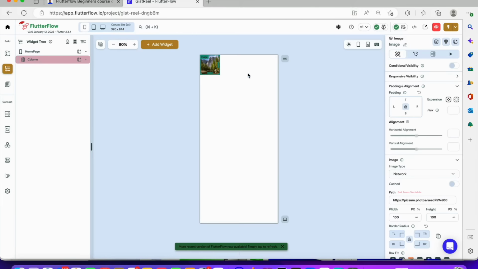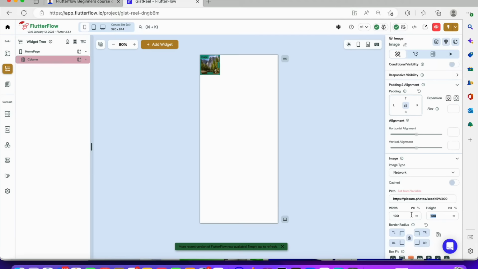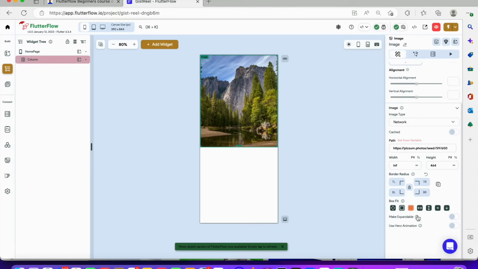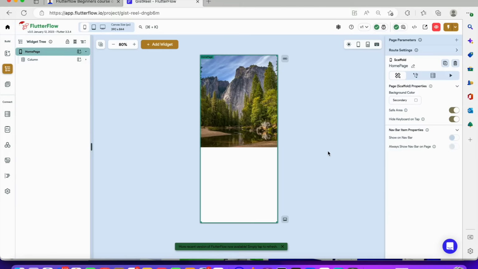So go back here and we'll click on the image and we'll say we want your height to be 464, pretty tall, and we want your width to be 100. So the width here can be 100%, or if we want FlutterFlow to give it an infinite width, we can just click on this button right here, and it's going to give it an infinite width.